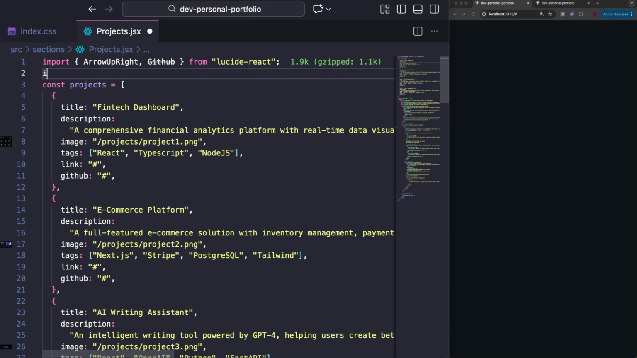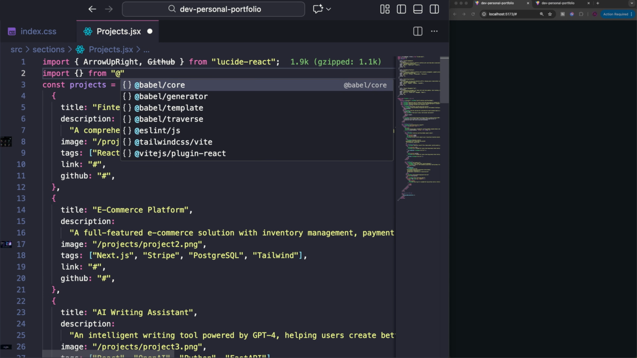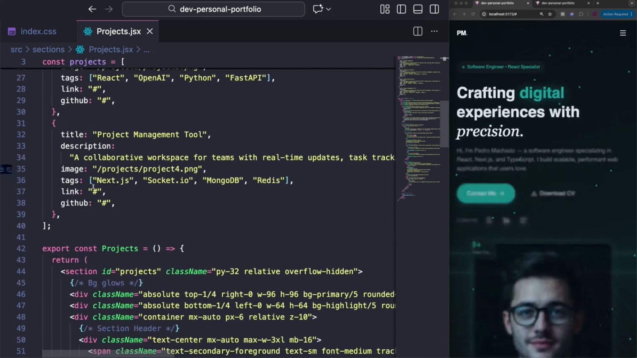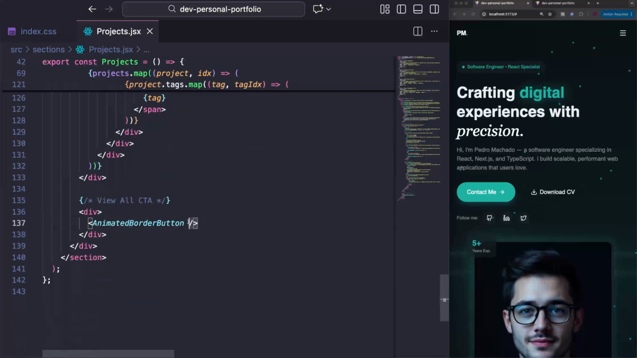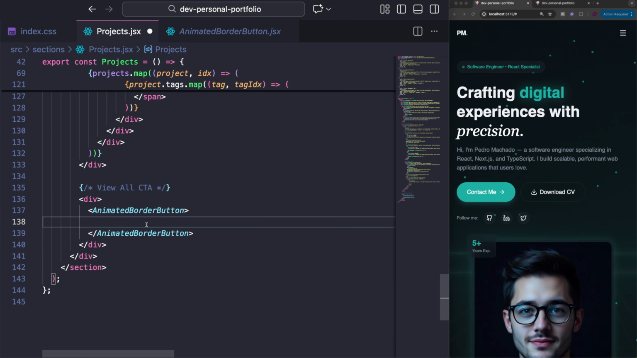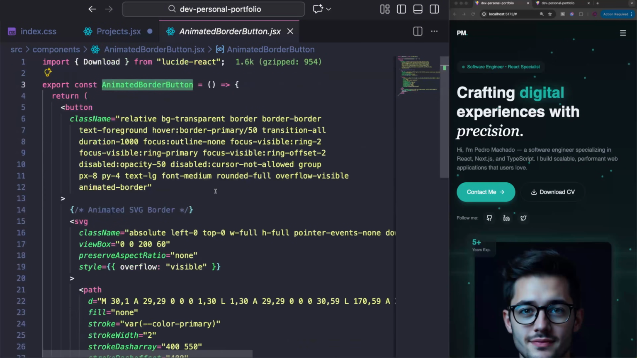So I'll come over here, I'll import from @/components/animated-border-button, and I'll import the animated border button. Now it shouldn't be self-closing. It should allow me to put a text here. But if you remember, when we created this animated border button, we didn't make it such that it accepts children so that we can customize the actual info inside of it. So we want to change that.